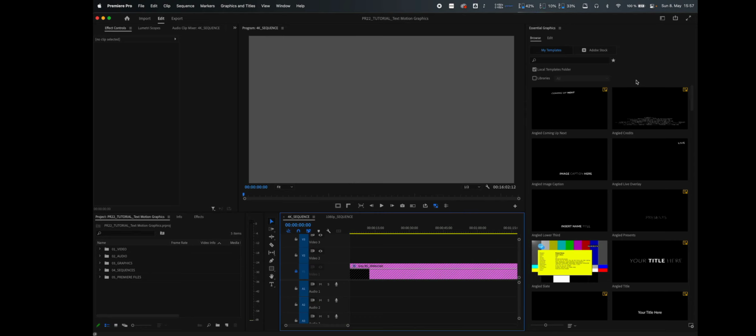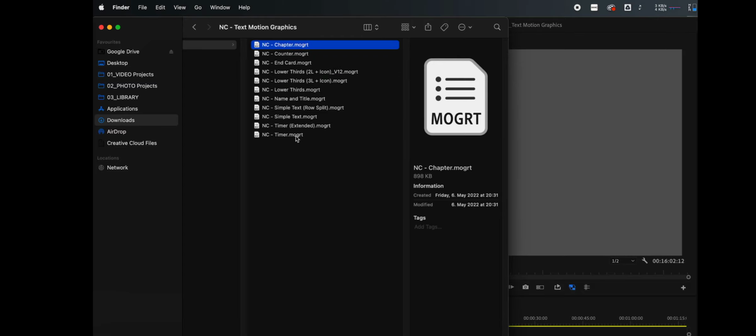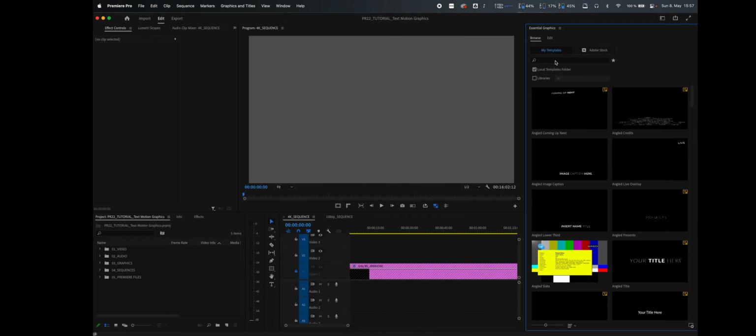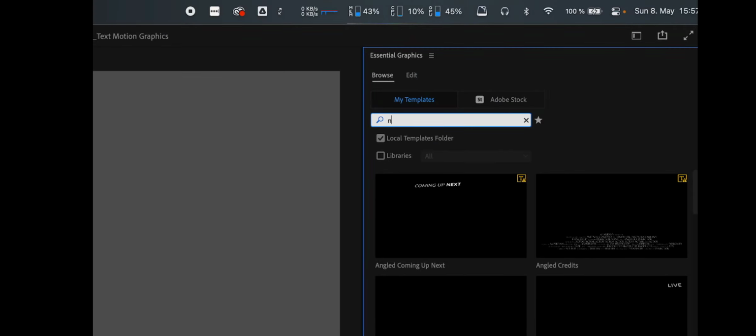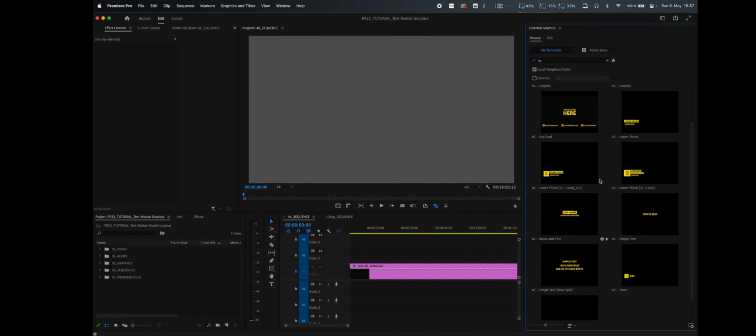When it comes to importing motion graphic templates, there are multiple ways, but I think that 2 options are the best ones to do it. The first one is to just take the different motion graphic templates that you want to import and then just drag and drop them onto the panel, and then they are going to be imported automatically. If you just search in here, for example, for NC, then it is going to show the different motion graphic templates that we imported.